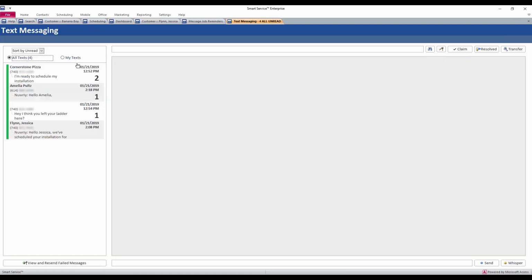And on the left-hand side, we have any messages that are new that have come in. You have a couple options for how you'd like to sort these things. First off, you can sort the messages by unread on top or by the time that they came in. You have the option of viewing all text. This would be where you'd go to see any text messages that have come in that no one has claimed yet. Or you can view the My Text section, which will be the text messages that you have responded to and claimed as something you're working on.